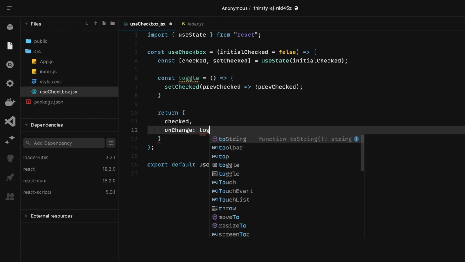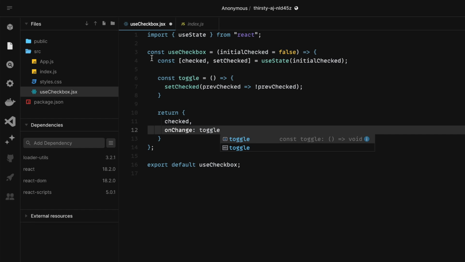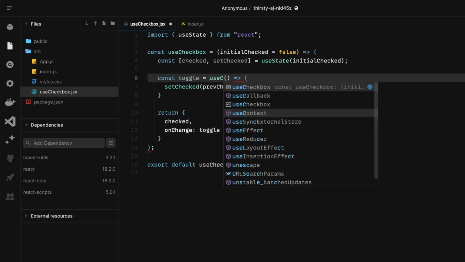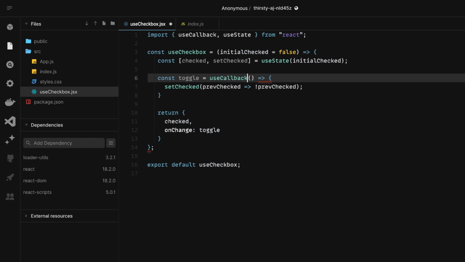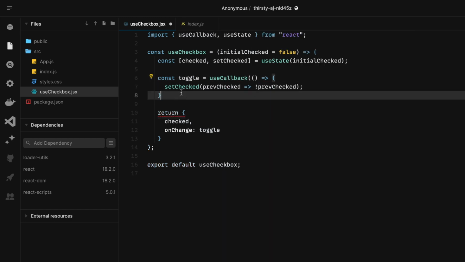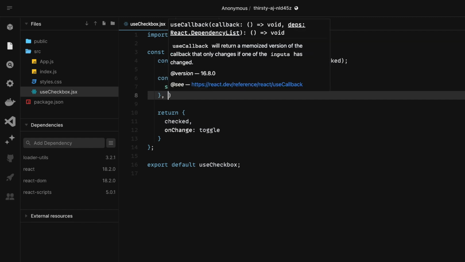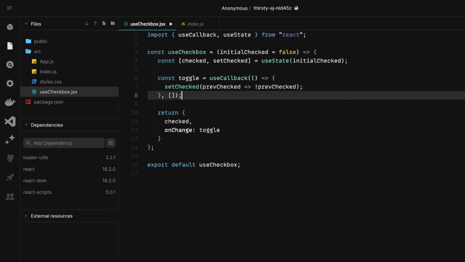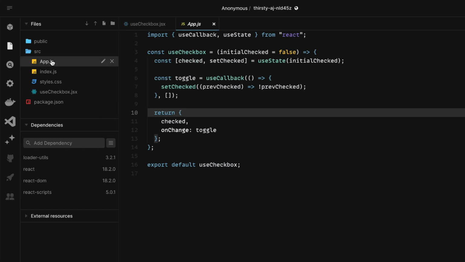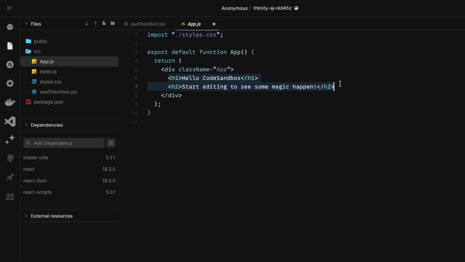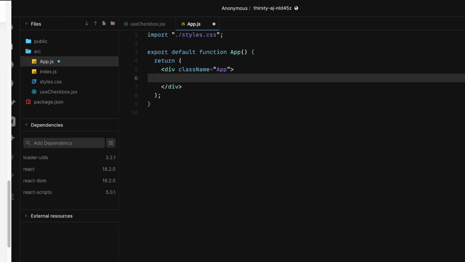So why am I writing onChange? Because I will directly destructure this in the input field basically. So we are going to use useCallback, and in this useCallback, we are memoizing this toggle method with empty dependencies. The reason behind that is we don't want to recreate this memory location again and again. I'm going to remove all this boilerplate.